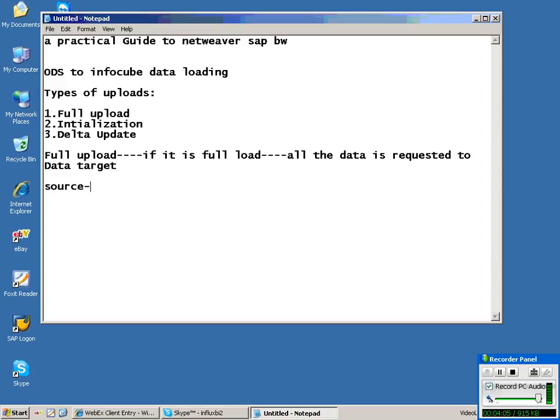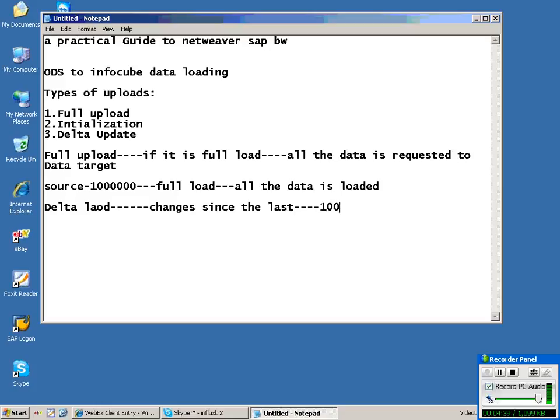Let's say in the source I have some 10 lakh records. If I go for a full load, all the data is loaded. But from the next time onwards, I need not load the same data, right? So whatever changes there are since the last load, that is nothing but delta loads. Deltas are nothing but changes since the last load. After the last load, there could be some 100 new records and 200 modified records. Uploading these new and modified records is the delta; the change can be a new record or a modified record.